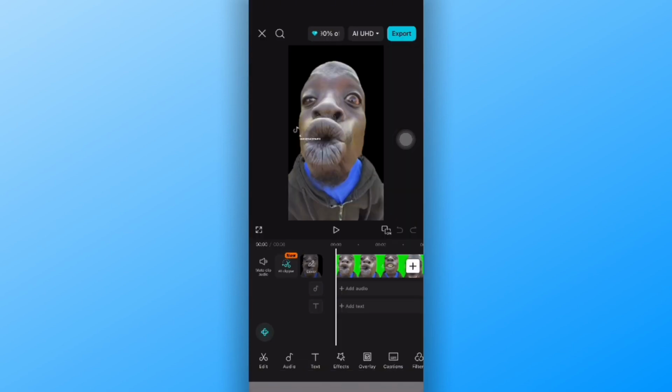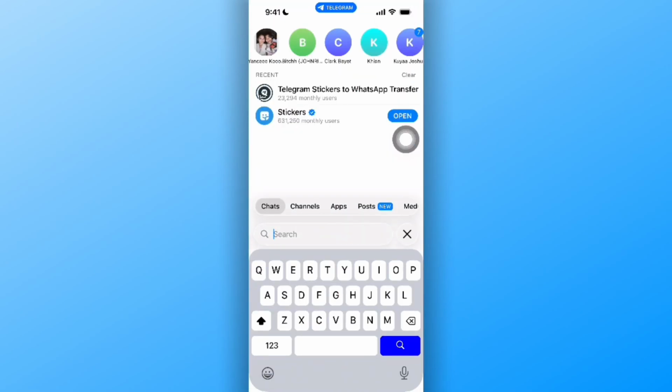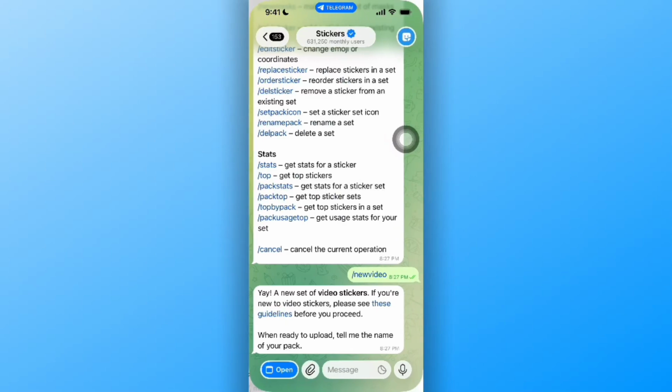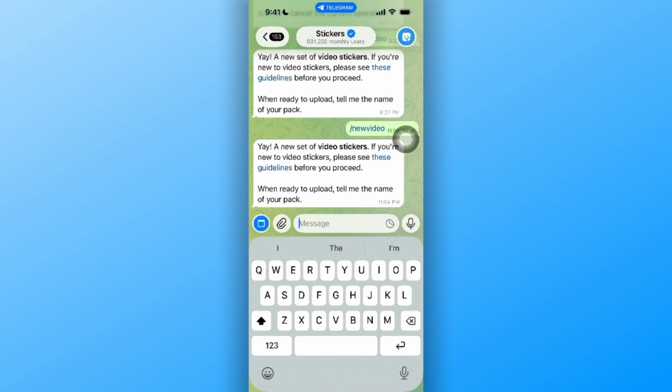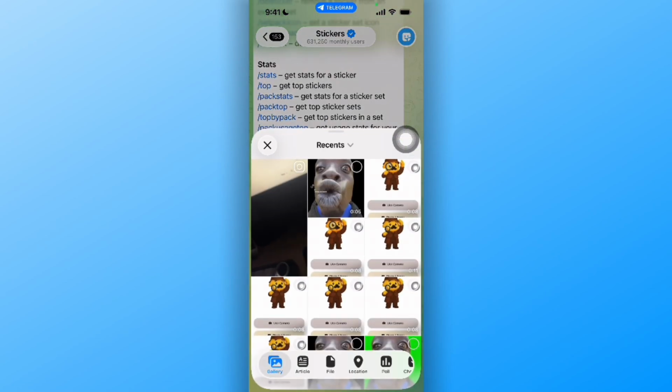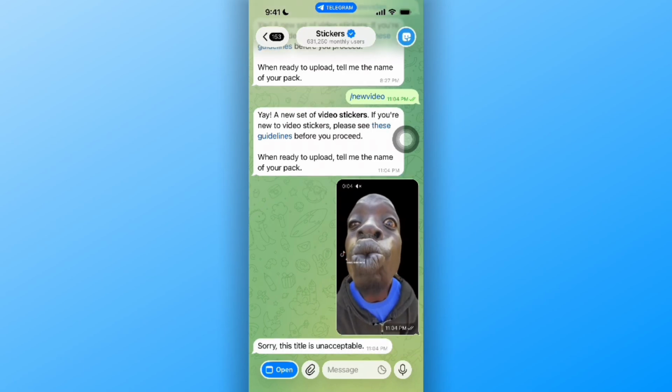it to your device. Next, open Telegram and search for the official sticker bot and open the chat and tap start. Then type the command new video to begin creating a new animated sticker pack. Now, I want you to upload the MP4 video that you prepared, and then after Telegram processes the file, the bot will ask you to choose an emoji that matches the sticker.